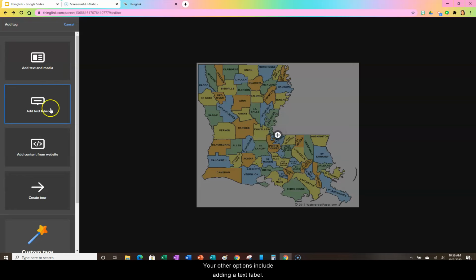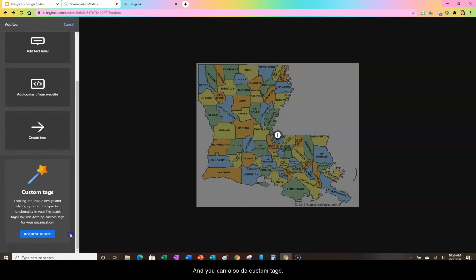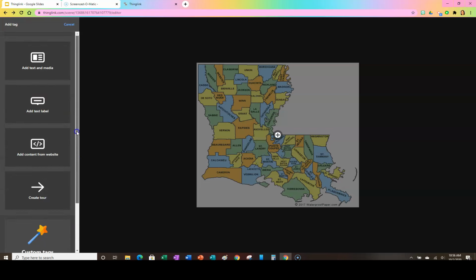Your other options include adding a text label, adding content from a website, creating a tour, and you can also do custom tags. So today I want to click Add Text and Media because I want to have an interactive part on my map that is going to have a picture and text.